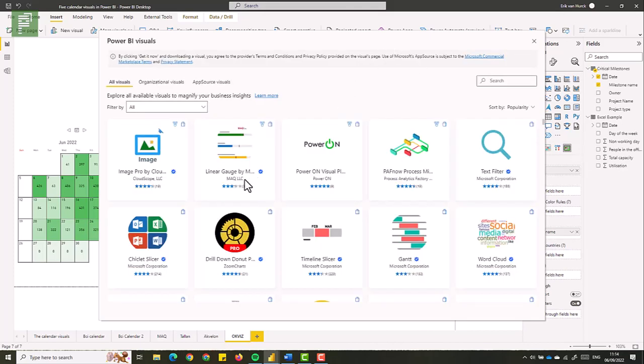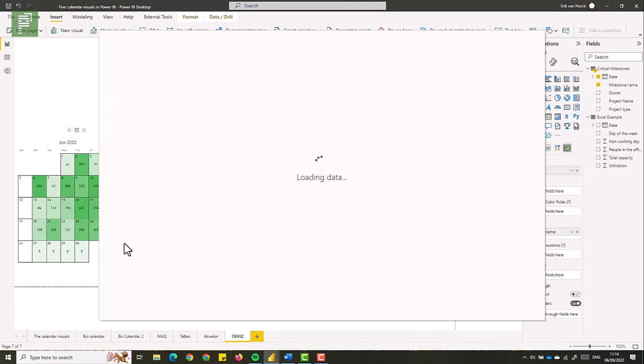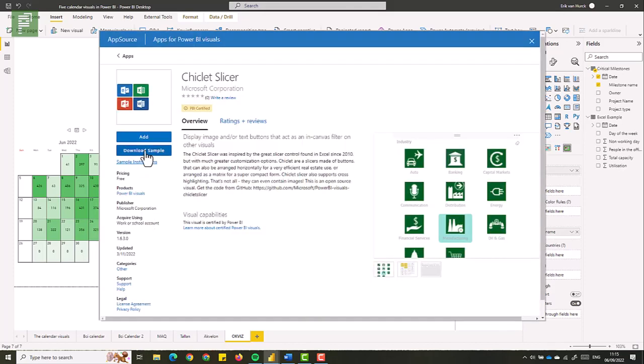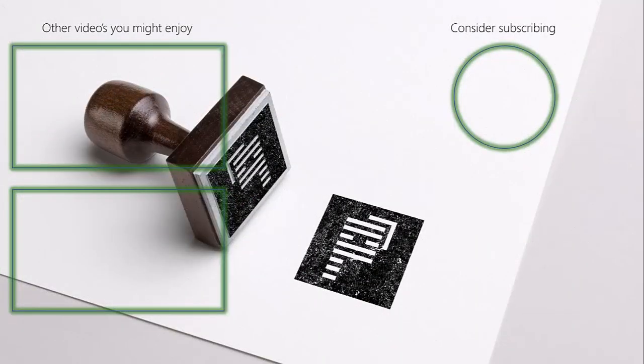Just selecting a random visual, there is an option to download sample data. So if you click on download sample, you get a standalone Power BI file that you can look at. And if the company has done its work delivering a nice demo sample with extensive knowledge on what can be customized in the visual, you'll be able to fully utilize that custom visual as well. So there might be more calendar visualizations that I haven't covered yet.